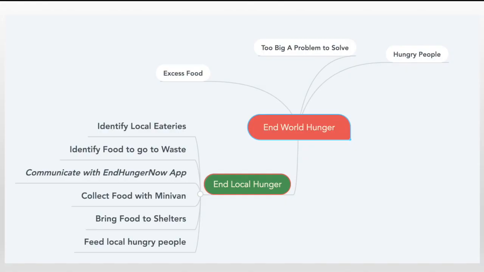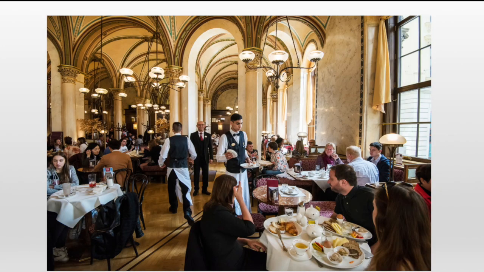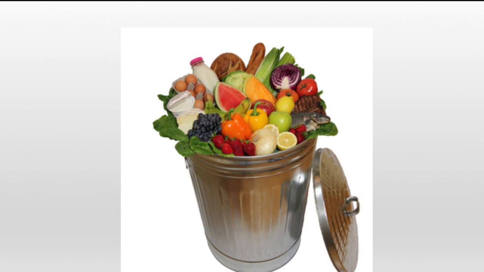Now, as you do your brainstorming, you might be able to break down the bigger challenge into smaller, more manageable challenges. For example, first of all, you might decide to identify in your community local eateries that have some food that might go to waste. There must be a lot of hotels, restaurants, and other types of eateries for which this is true, and they might be willing to help you. You then identify what kind of food they have that goes to waste. Some of this food might actually be salvageable and servable to other people.